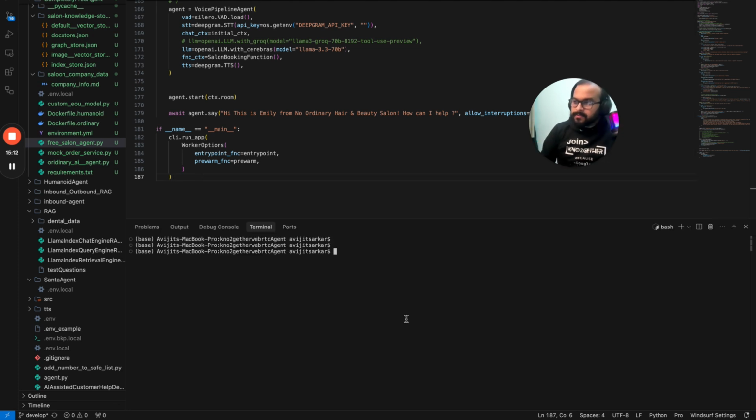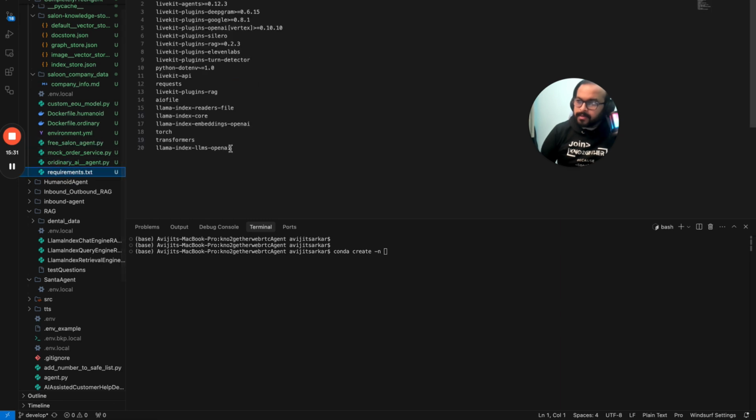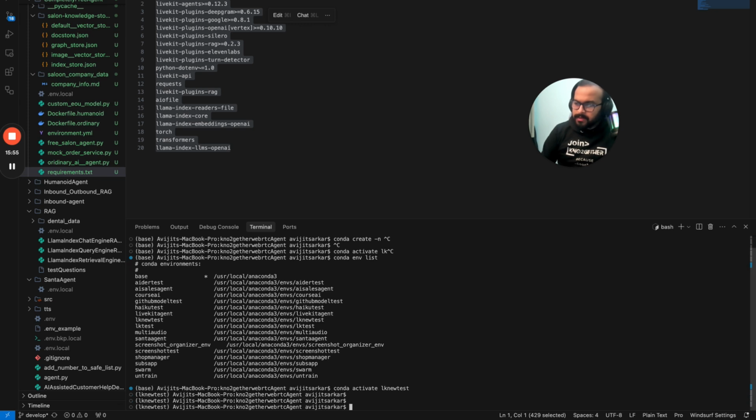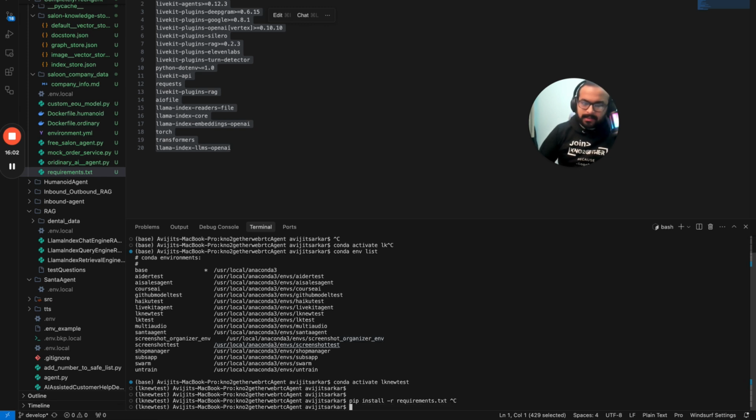To test it is very, very simple. There is nothing crazy there. All you have to do is create a Conda environment. I have already done that, but I'm just going to quickly show you. Just create an environment with conda create -n and whatever the command, just ask ChatGPT. It's very simple. Then you have a requirements.txt where you have to install all these modules. Once you activate the environment, for example this one, LK test, which already has all these modules, all you have to do is run pip install -r requirements.txt, and that will install everything.